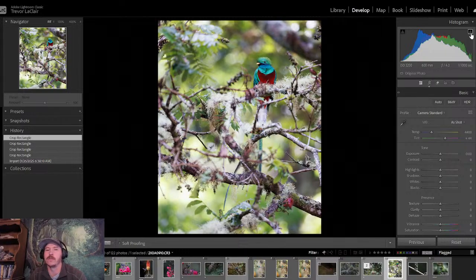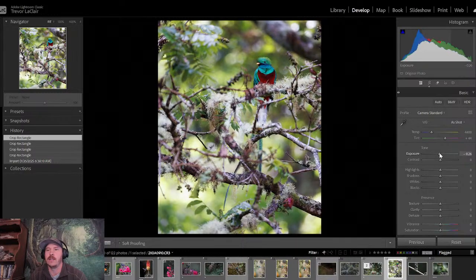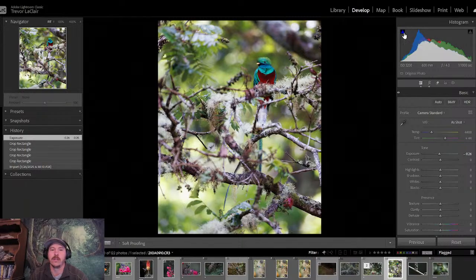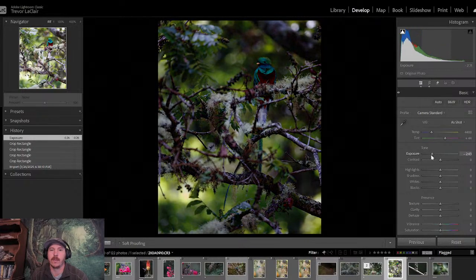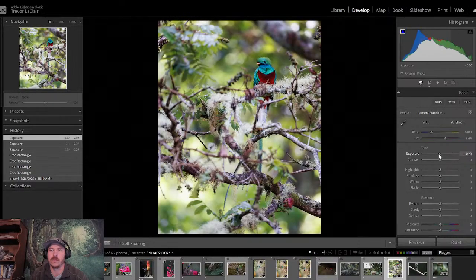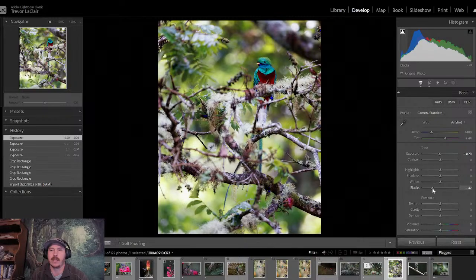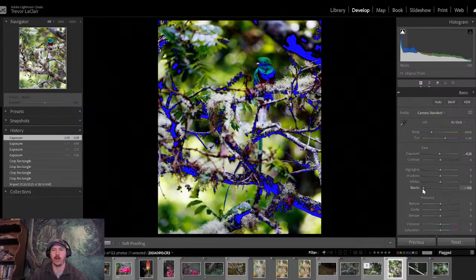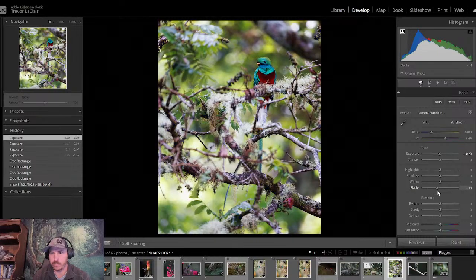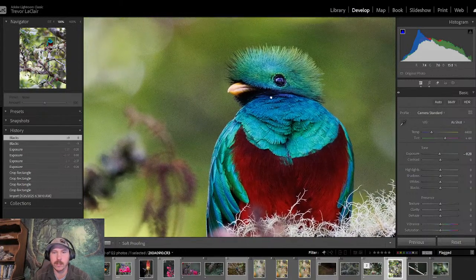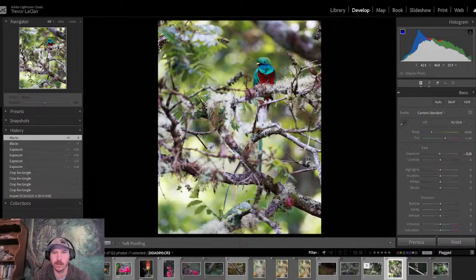So I'm looking at my histogram. Nothing looks overexposed, which is good. But I'm going to go ahead and drop my exposure down just a tad. And as you can see here, my triangle on the left is now blue. Nothing major showing up. If I drop it down even more, here. If I drop my blacks, there, now you can see all the parts that are underexposed and I lost detail. But let's move in here. That's looking good. All right, cool. So that's not a concern.